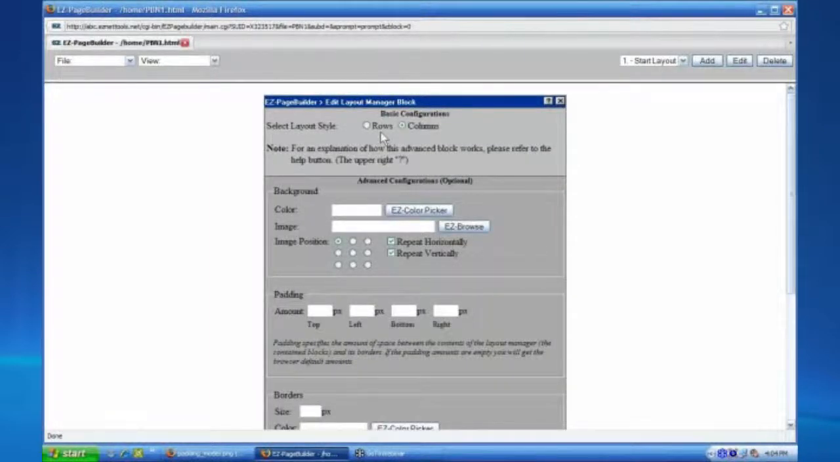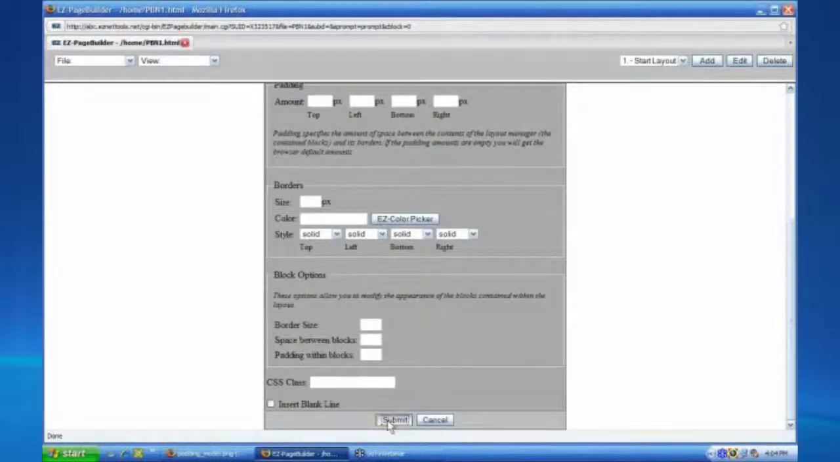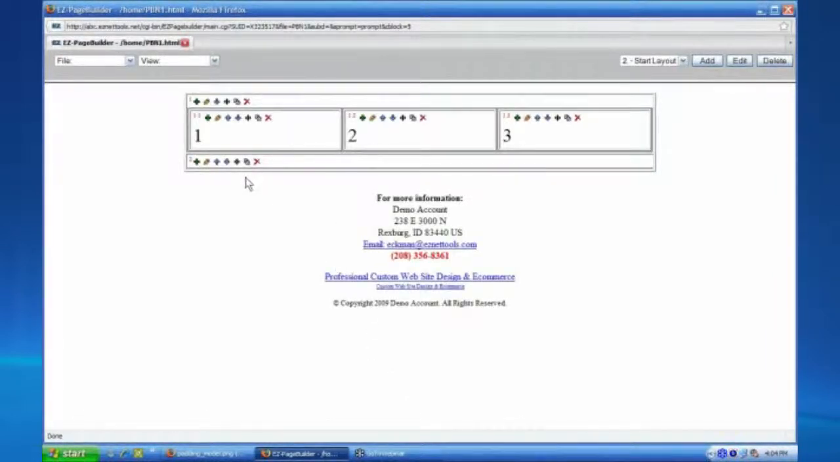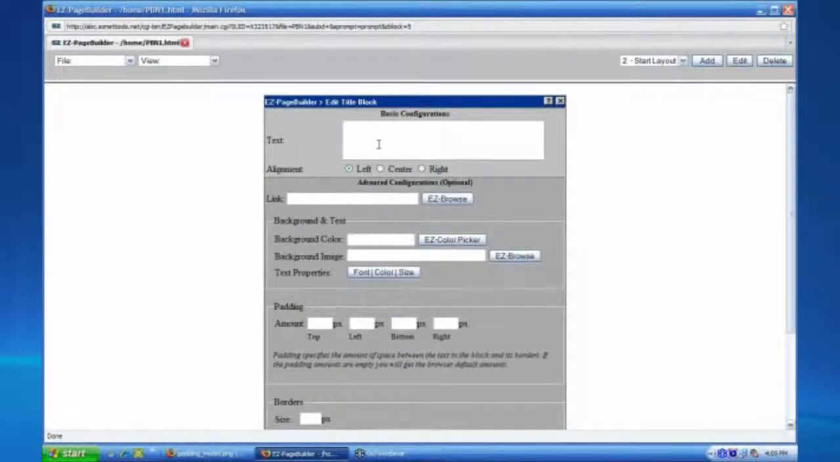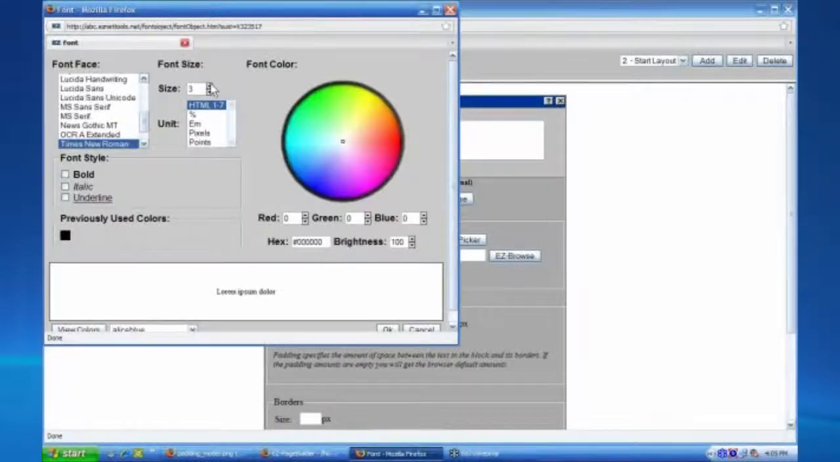And in this situation here, we're just going to create columns. So we're going to select columns and click Submit. And now we're going to add in some blocks within this layout manager. So we're going to click this green plus sign again, and click Title, and we're going to number this number 1, and come into the font color size and change this font to a larger font and submit this block.